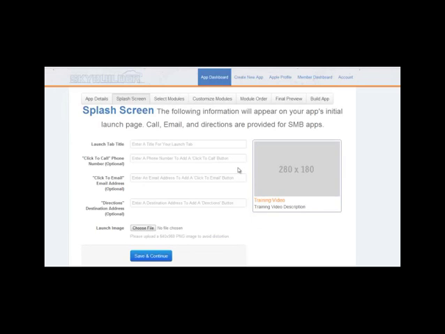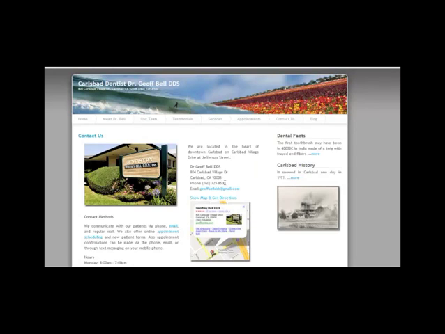Now we've got a lot of really interesting stuff. This is where you're going to be filling in the information on the app. So, the launch title tab. This is what people are going to see when they open it up. So it's going to be like, Hello from Dr. Bell. Okay, that's a good one. Click to call phone number, because people are going to want to be able to get in touch with Dr. Bell. I'll just go ahead and copy that from his website.